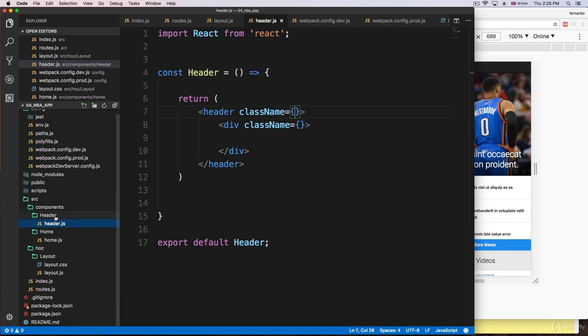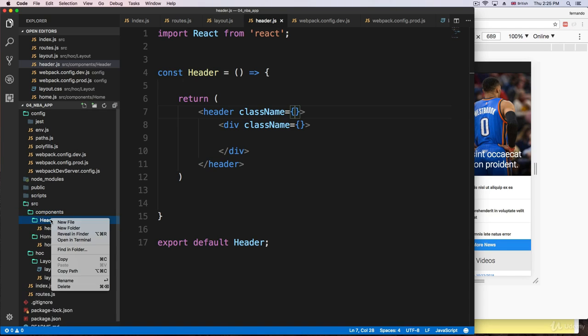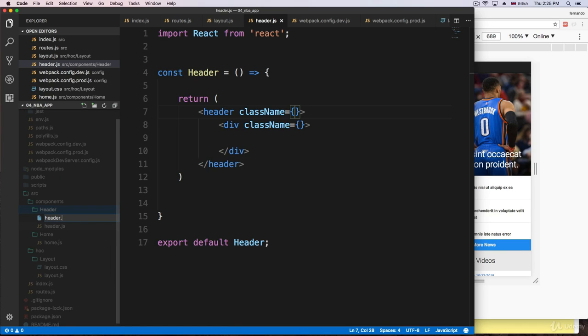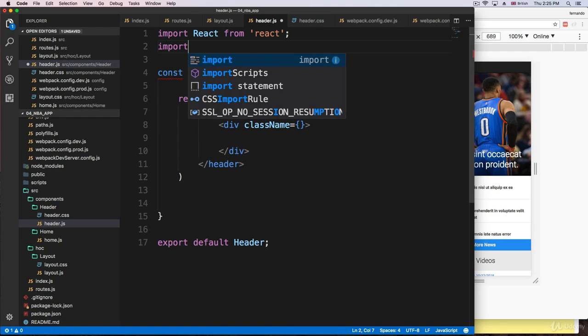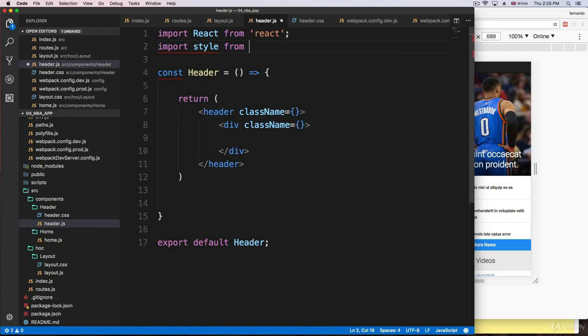Okay, so I'm going to go right here to the header folder, next to header.js. I'm going to create a new file, and it's going to be called header.css, of course. Now inside header.js, we need to import this style sheet as a module. So I'm going to say import style from, open and close, ./header.css. So now this header CSS is inside my file. So I can use style dot and whatever class I want to use. I'm going to render something. I'm going to say header, whatever.